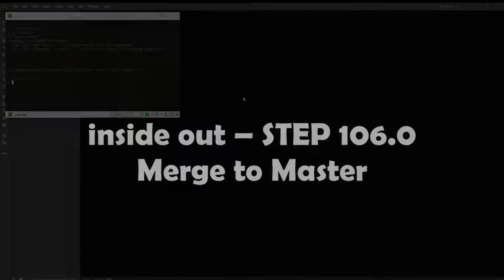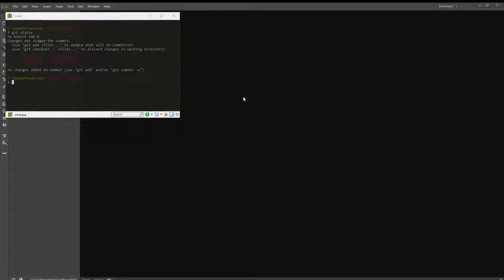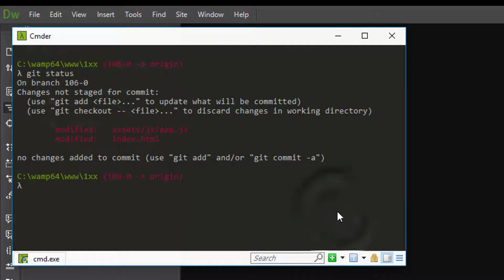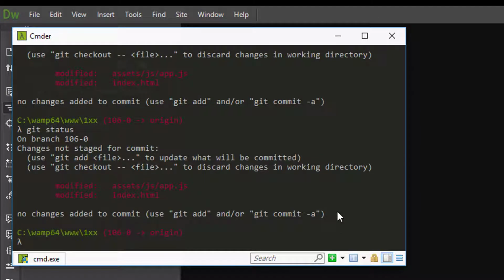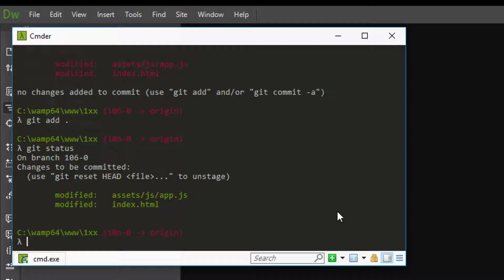Great, so we're going to go ahead and pick up and merge our 106. Something we failed to do in the last video was actually add and commit. So let's start there with an add and commit. We'll see our git status, see that we have our files, and add our changes to the branch. Status it again, and we can see they're there.